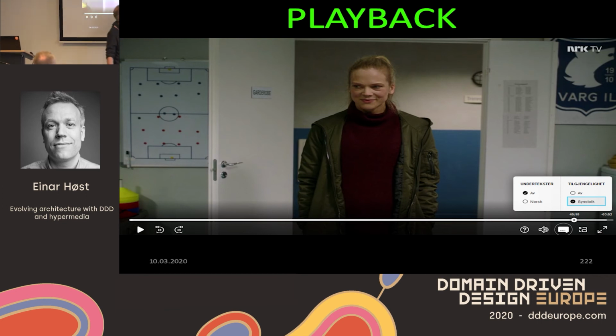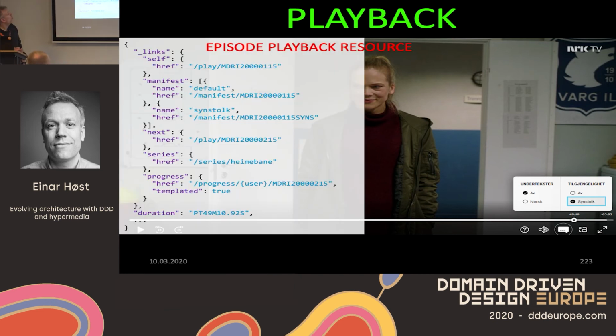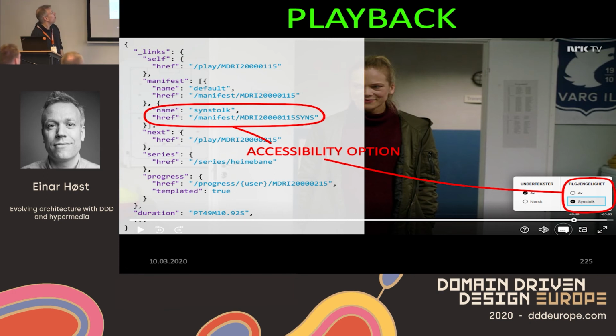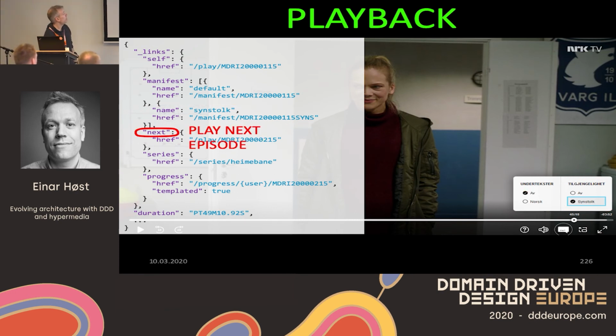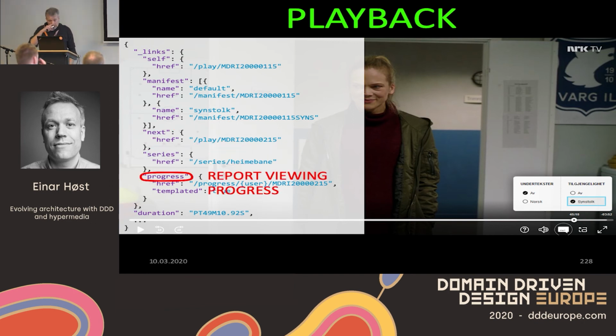Now here, this thing with the accessibility versions is powered by the accessibility manifest links, right? So if you have something more than the default manifest, we're going to offer that as options here. So this scenes talk ends up here as an option for playback, if you want the accessibility version. And you have links to play the next episode. If you want to skip ahead, you can go back to the catalog context, and the client can report viewing progress using this URL, right?